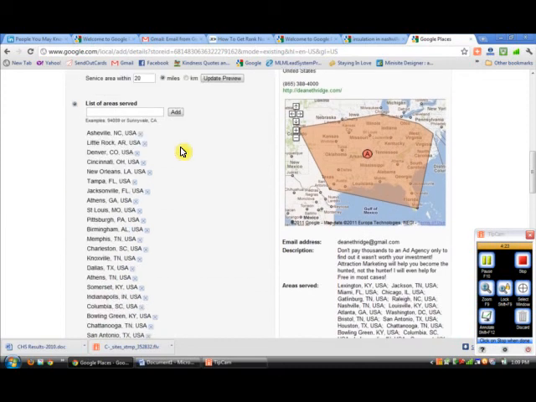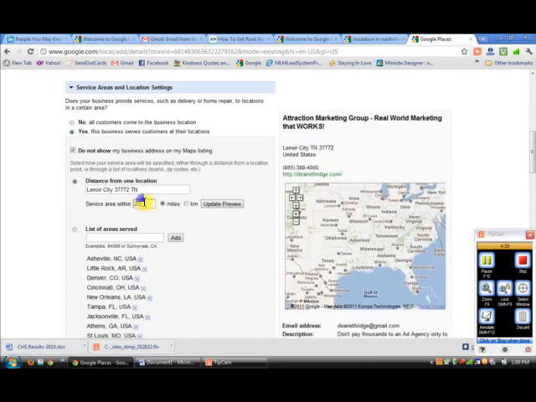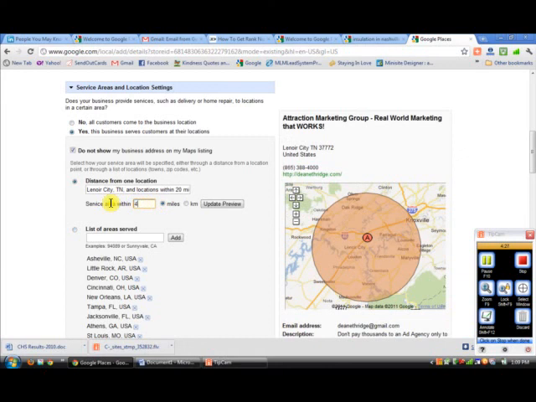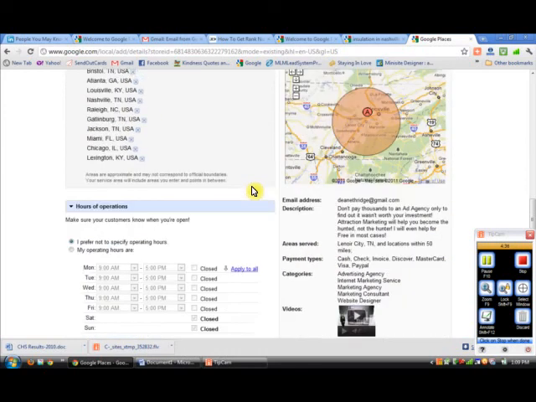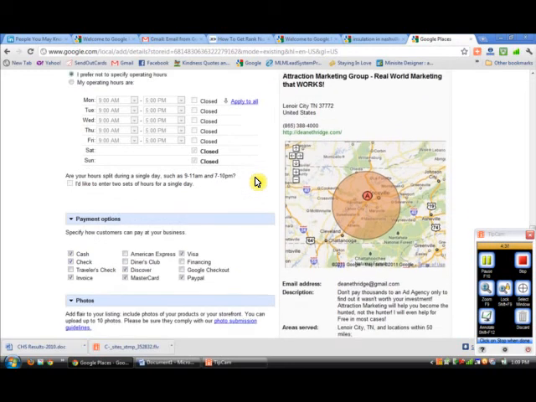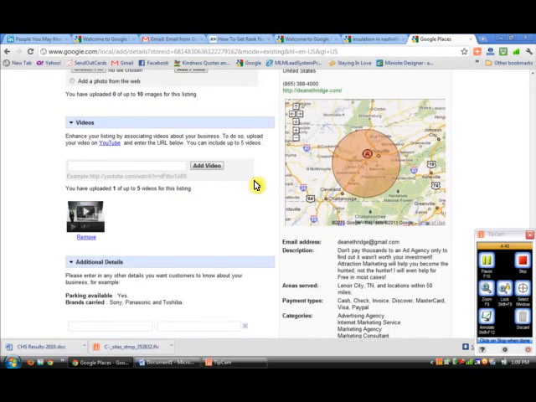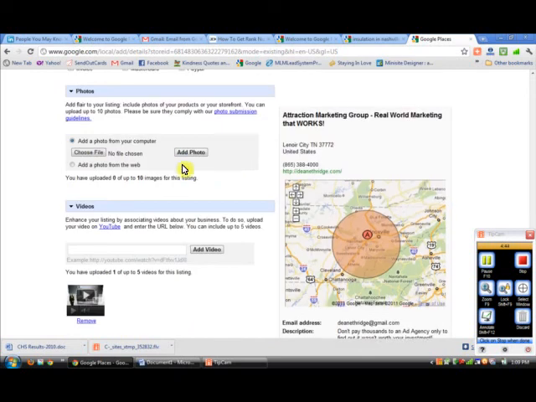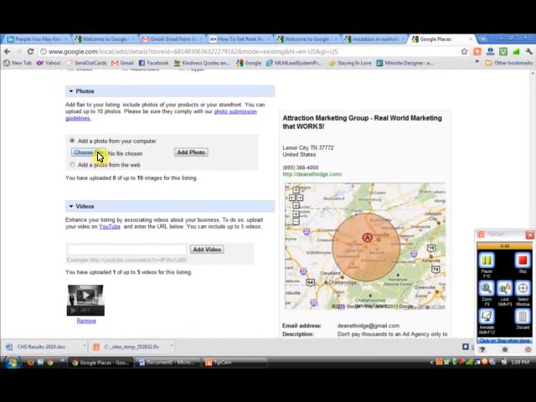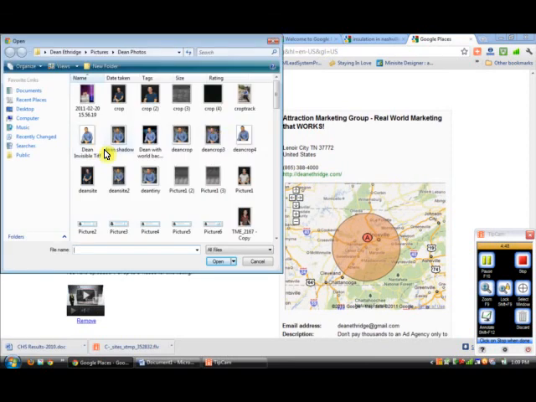I do some work with email marketing, but you can do this within 40 miles, let's say 50 miles. Okay. Update preview. Okay. So, this is how I'll get listed on the front page of Google as well for my particular business. But you can add videos. If you've got a YouTube video, you can add that here. You can also load photos. Actually, let me just go in and add a photo real quick.